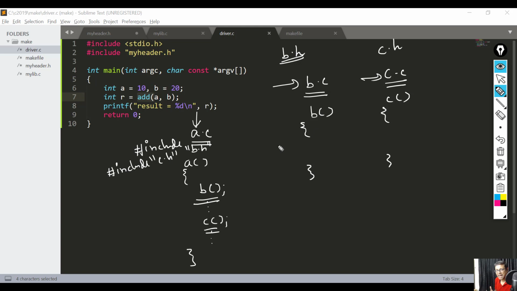Now while building the entire application, the object file for b.c and c.c must be available. Otherwise the application could not be built, right? So this is what we call as interdependencies. Now this kind of interdependencies could be many if you have more than one C files there. And remembering all these interdependencies while compiling them step by step will be really a hard task to do.